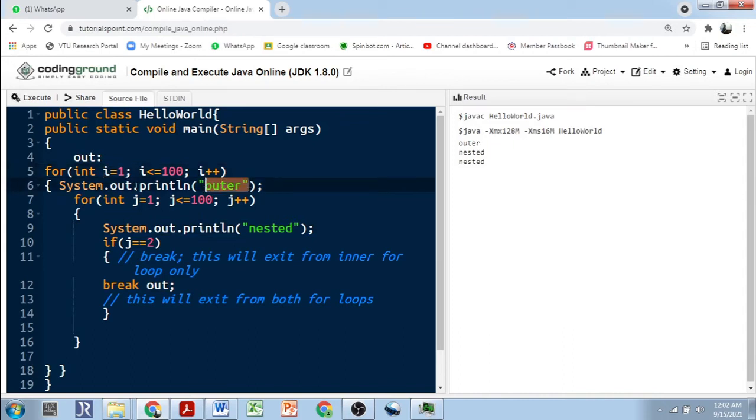Now for the value of i equals 1, j should iterate from 1 to 100. That's the concept of inner and outer for loop, correct? This inner for loop in line number 7 will execute from 1 to 100 for the value of j, incremented by 1 for each iteration. That's how the for loop is written. So for the value of j equals 1, we are printing nested.